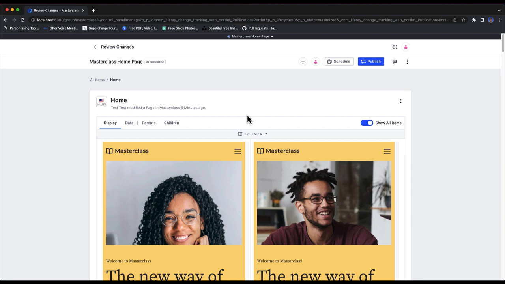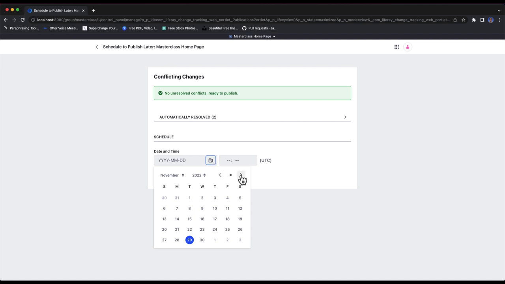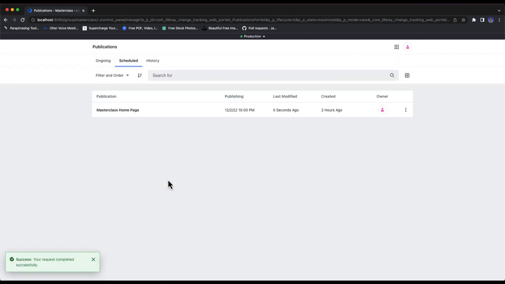The second way we can publish your changes is by scheduling the publication. It's also easy to schedule a publication. All that needs to be done is click the Schedule button. If there are any conflicts to resolve, we can resolve them. And then select a date and a time, taking note of the time zone that is defaulted. And finally, select Schedule to complete the scheduling process.